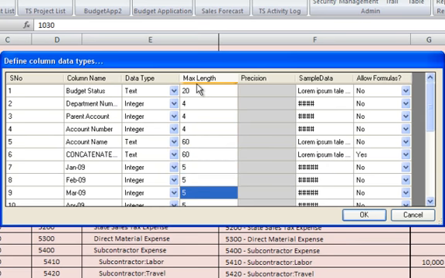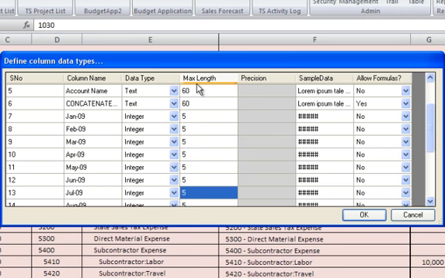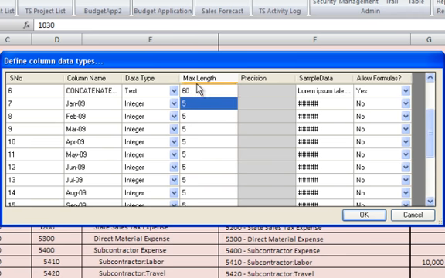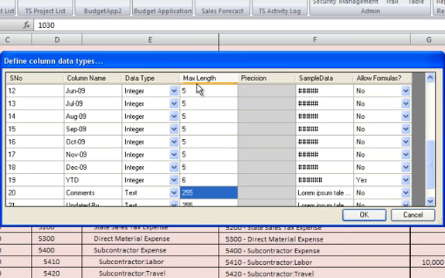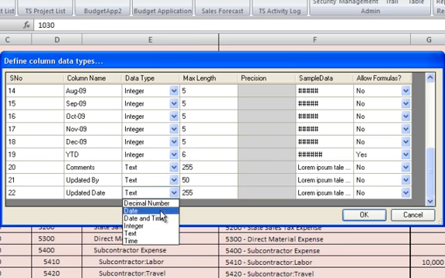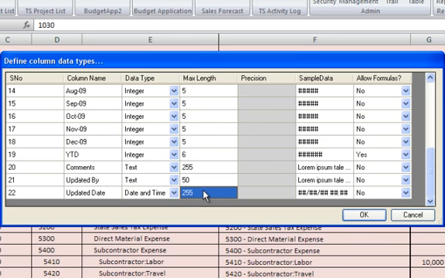And then I want to make sure that the data that I enter in the monthly column, this is the numeric data, that it's in the right format and the right layout. So since I'm not going to be using cents, everything's going to be in dollars, I'm okay with leaving these as integers. And just to confirm, I want a long comments column. Updated by doesn't need to be that long, so I'll say it's 50. And then this, we can pick the correct type. And I'll say, you know what, this is just a date and time field. And that's all I really need.